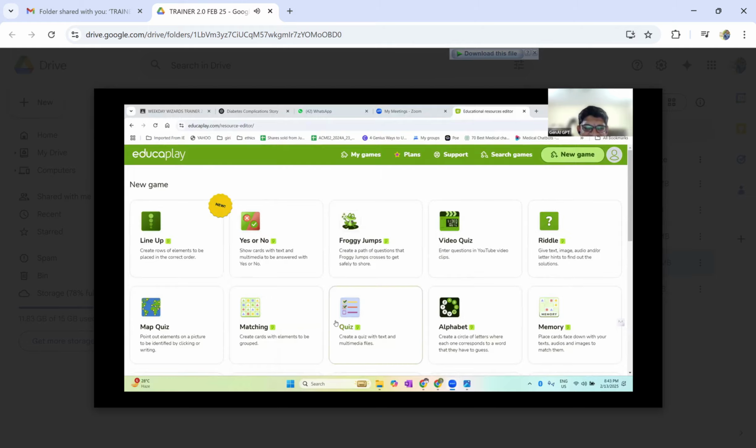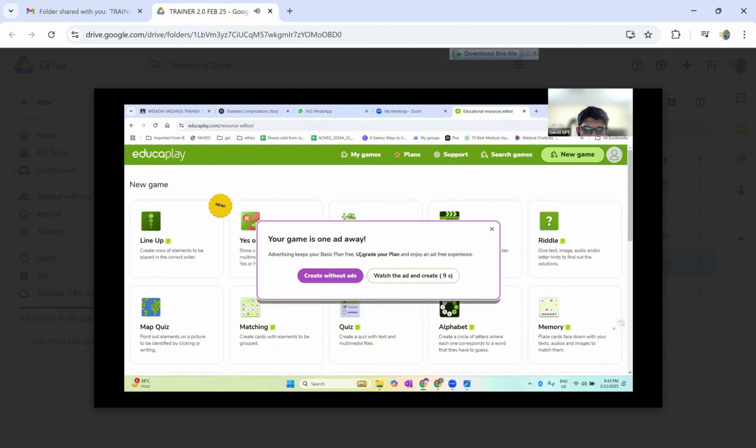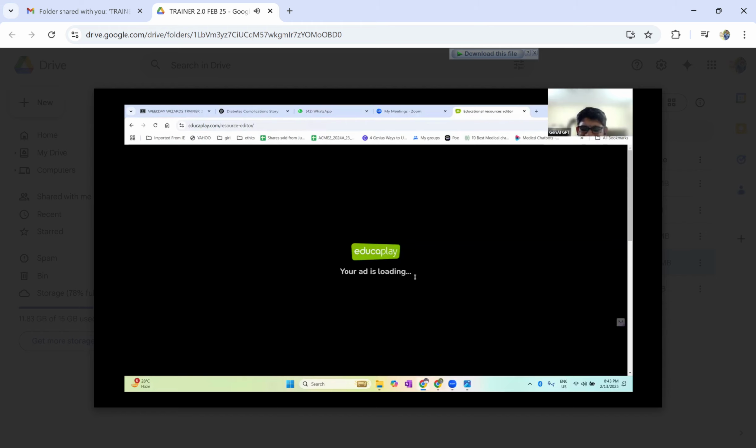Now the idea of each people are jumping into different one. You can explore whatever you want. You can explore. I'll show you just a few things before I tell you. Once you click on any game, you will see your game is one ad away. Okay, watch the ad and create. No problem. Watch the ad and create. Just 2 or 3 few seconds of ad will load. Doesn't matter.